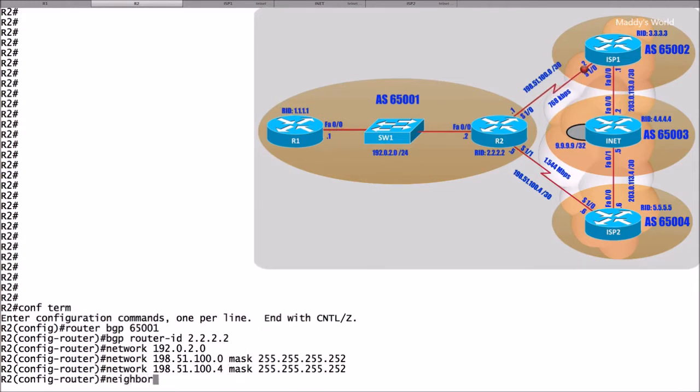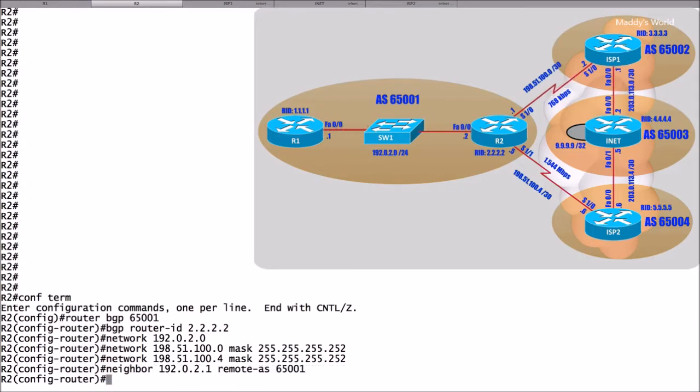We'll say neighbor, and one neighbor is router R1 with an IP address of 192.0.2.1. And the remote autonomous system, the remote AS, is actually my autonomous system. This is an IBGP connection. We say remote AS 65001.